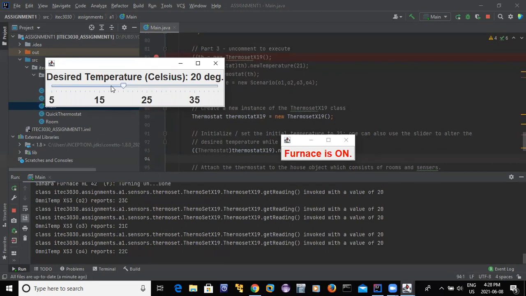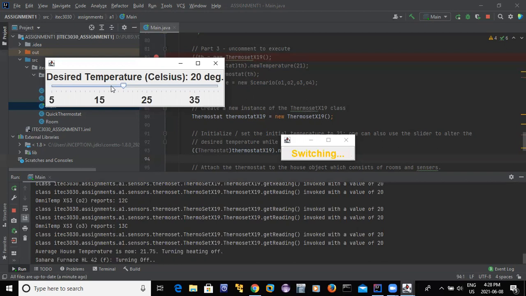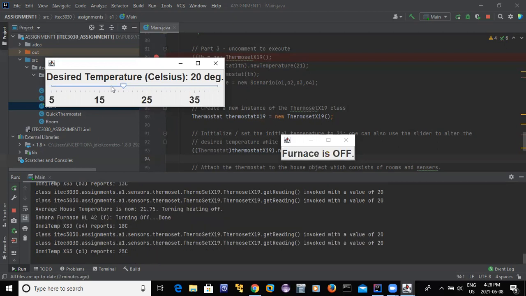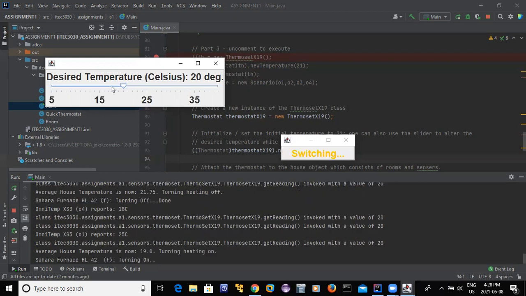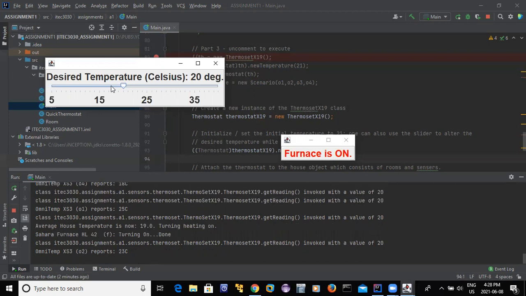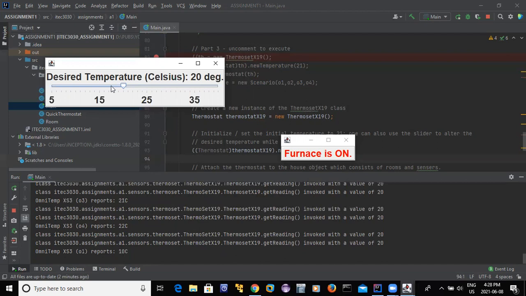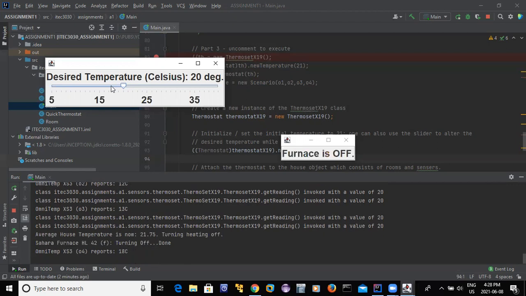So I'll let this run. I've changed it to 20 degrees Celsius from the 23. And as you can see there, it's hotter than 20 degrees, so it's turned off. And then you can see once again that it's dropped to 19 and it turned back on. So I'll allow this to run.